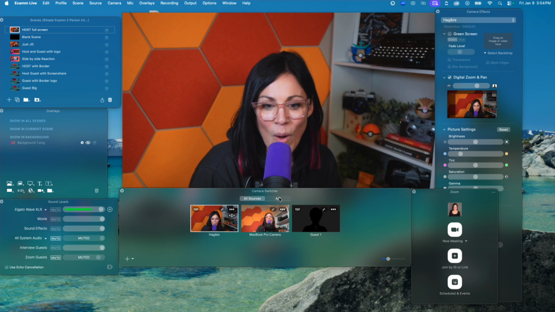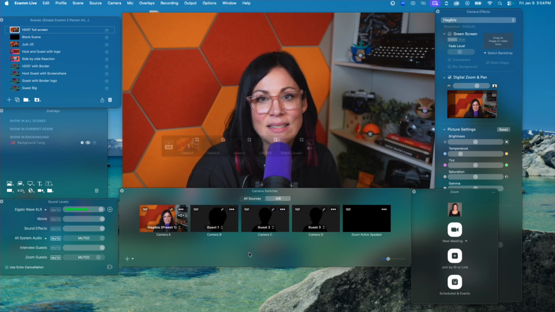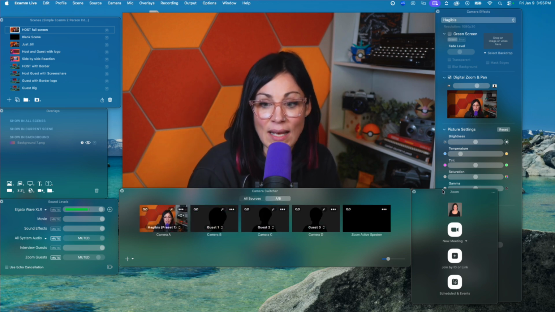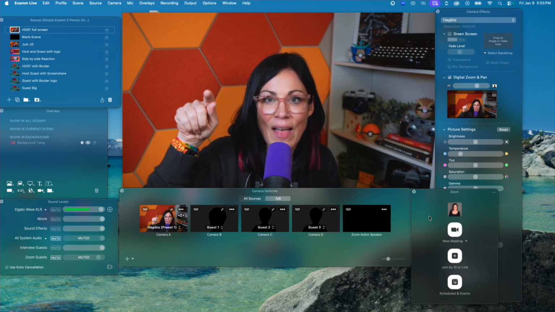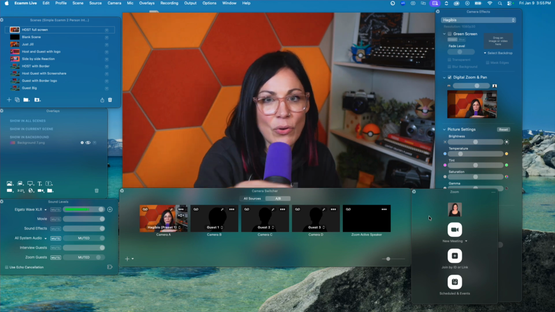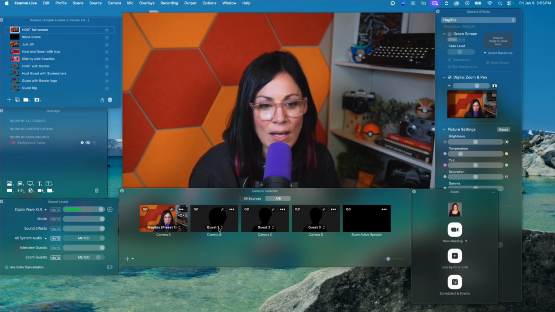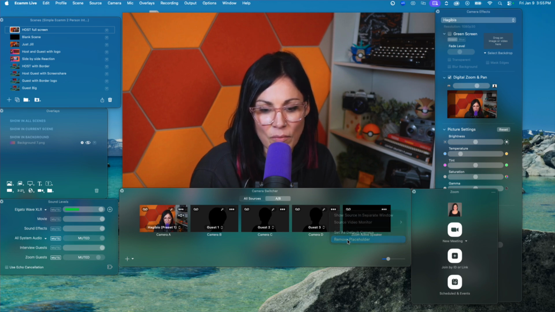But now, if I go to AB, I can set this up ahead of time so that when my guests come in through Zoom or through interview mode, I can click on these three little dots that will show up, add them as a camera, and then add them as a placeholder in one of these placeholders. For example, I added camera B, C, D, and then active Zoom speaker. I actually don't need to do this, so I'm going to remove that placeholder.